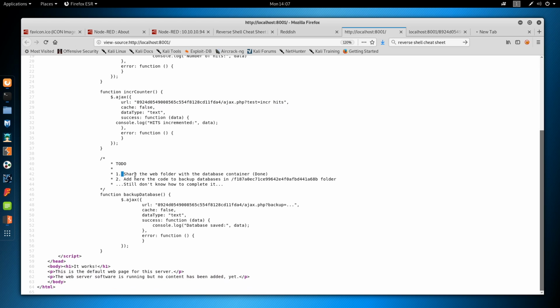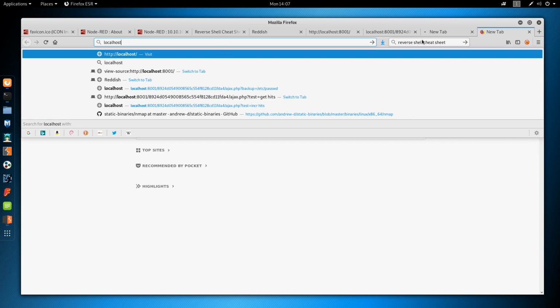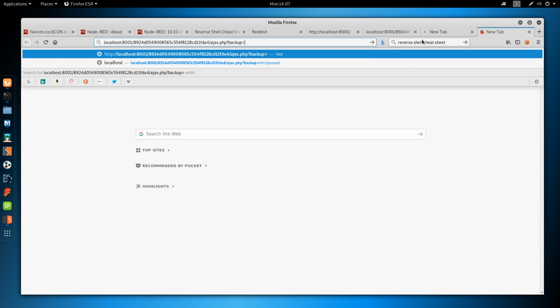The next function, let's see, share a web folder with the database container, done. And then add code to back up the databases. So if we try this, let's see if we can access files. Is it like an LFI? Localhost 8001. And let's back up /etc/passwd.